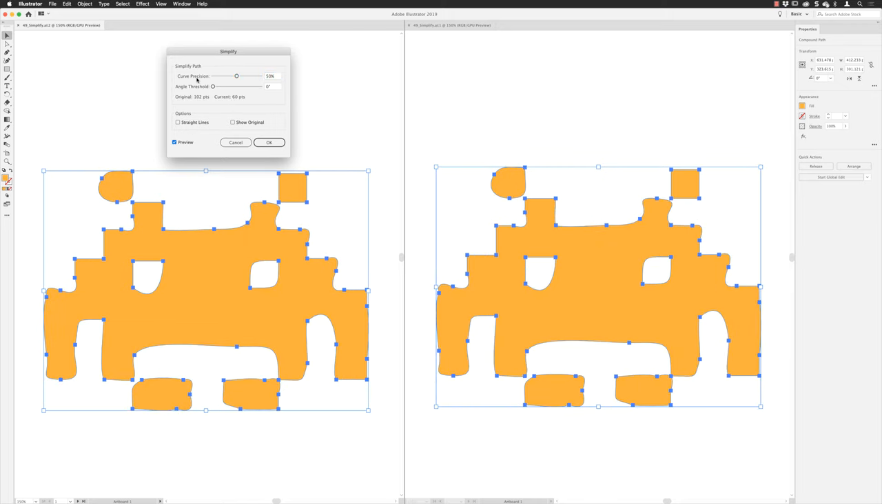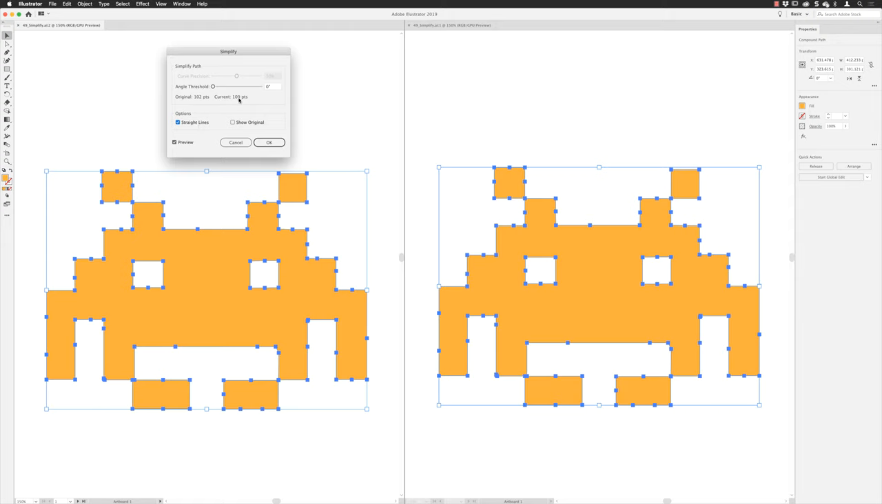I'm going to take you through an update that happened to Adobe Illustrator in September 2019, and more specifically to the Simplify command, which allows you to remove unnecessary anchor points from your vector artwork to make the whole editing process a lot easier.